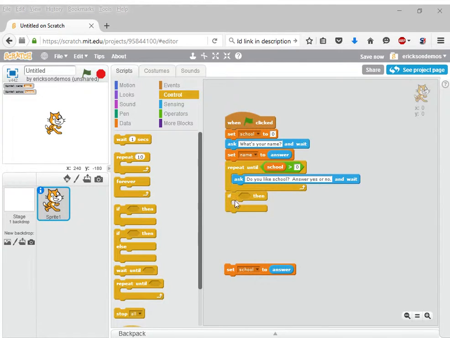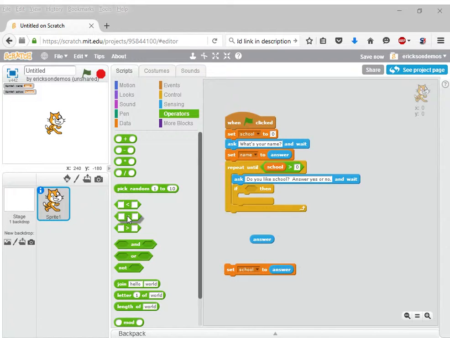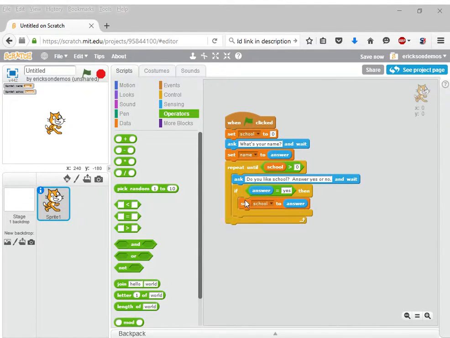And then use an if statement to say if the answer is equal to yes, then set school equal to the answer. But we want to actually be able to check for no as well. So we need something that's called an OR.